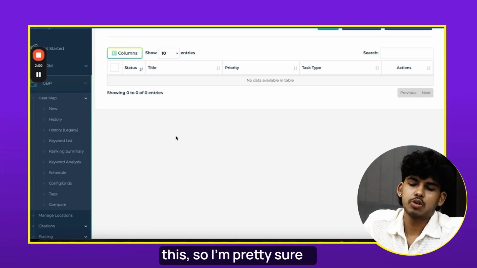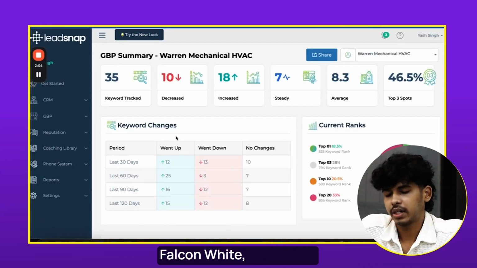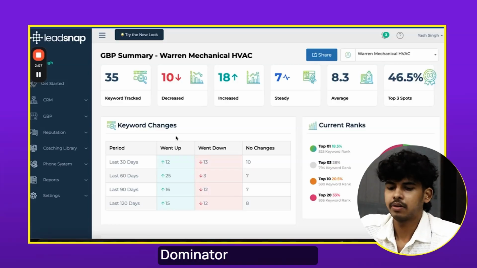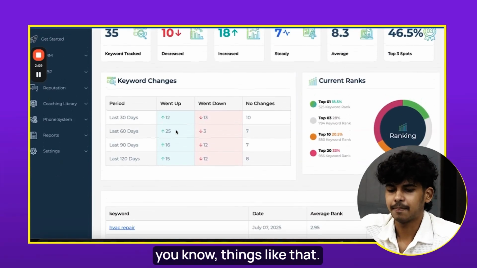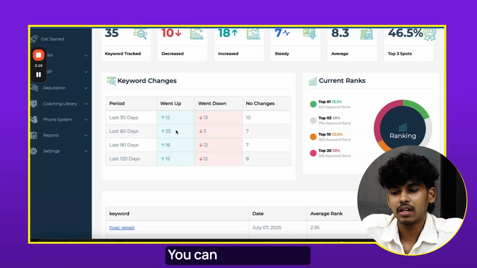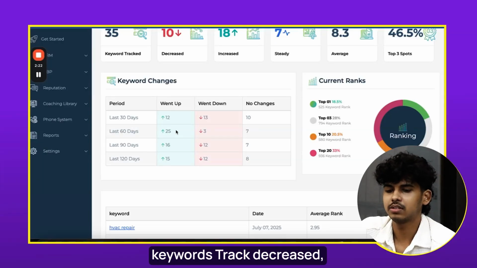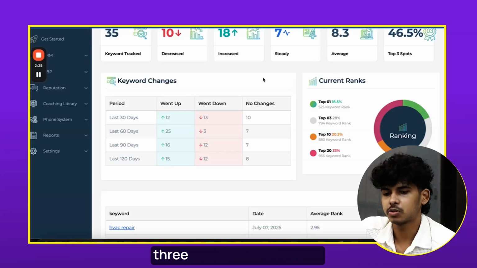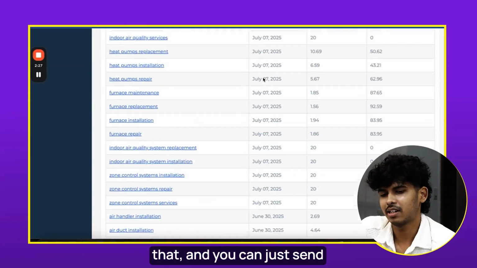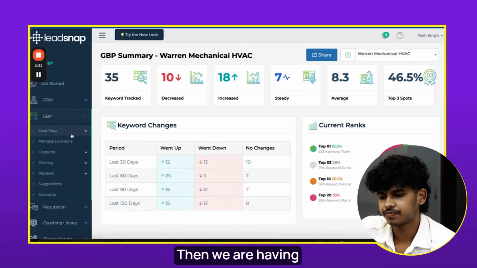I'm pretty sure if you're in local SEO, you will be using tools like Local Falcon, Whitespark, Local Dominator, and whatnot. But using LeadSnap, everything is on one single platform, in one single place, right? You can run a heat map, run a local geogrid, and it looks really good. You can see keywords tracked, decreased, increased, steady, average, top 3 spots, and things like that, and you can just send this report to your client. That's easy.